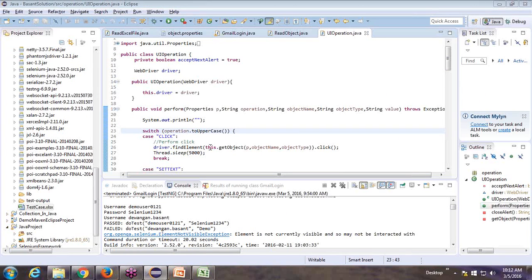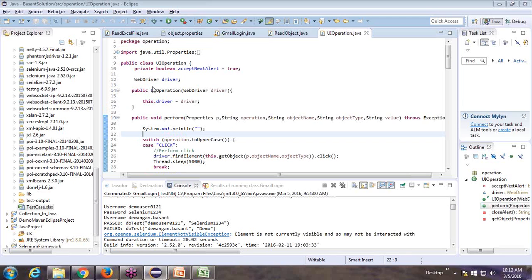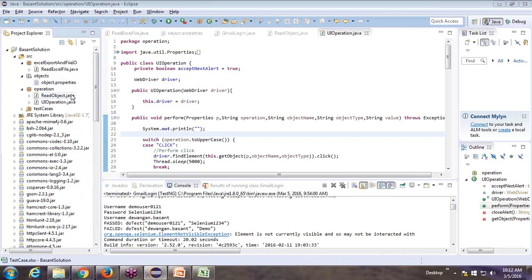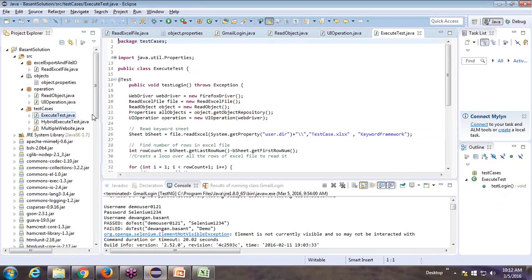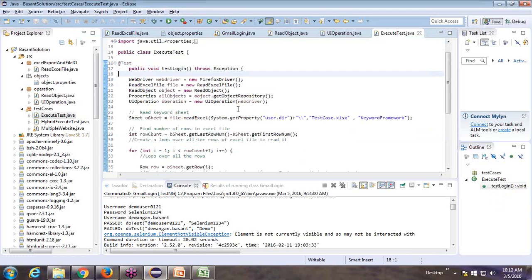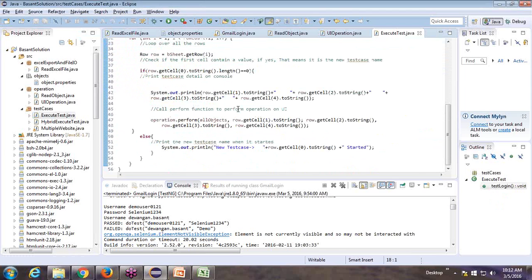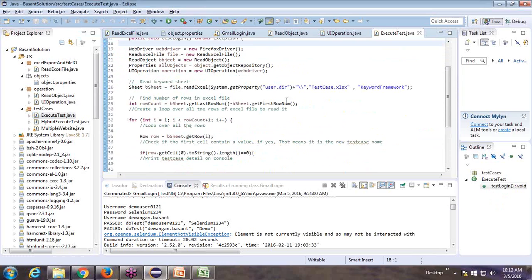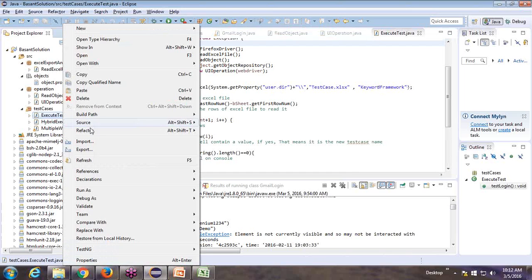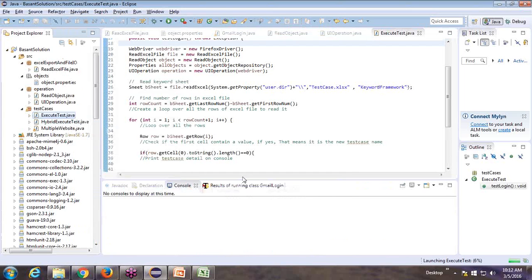Once again I am executing it, then you can see how it will work. For that, this is our test case. This is test case execution, how our test case will be executed. Here we are reading the test case, this user id, then keyword framework. So this is our test case, and you can right click and run it as a test case.